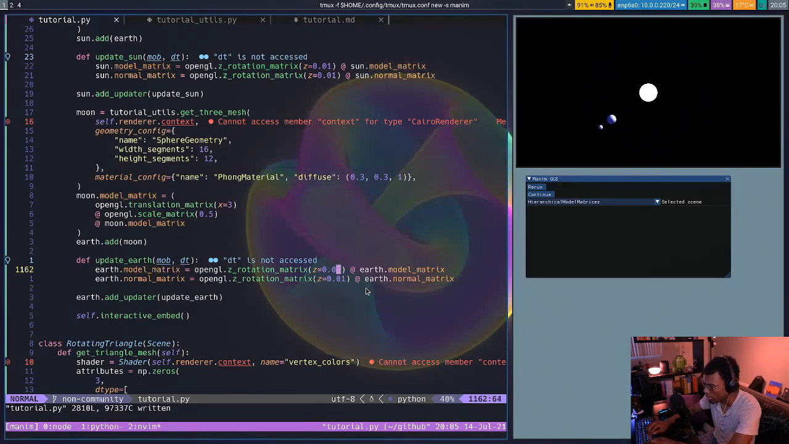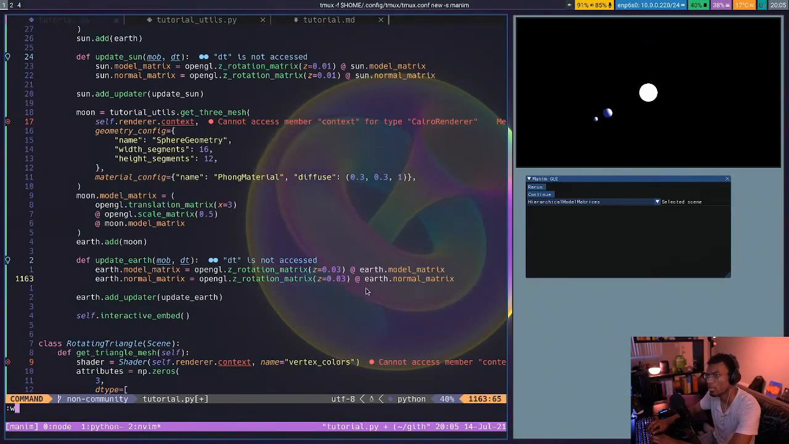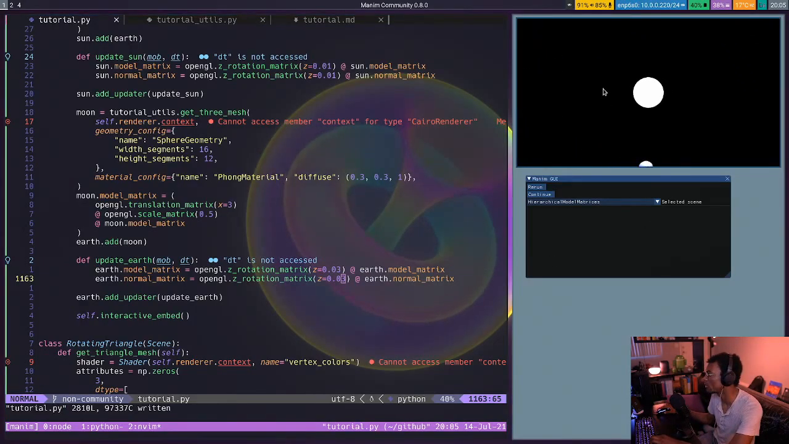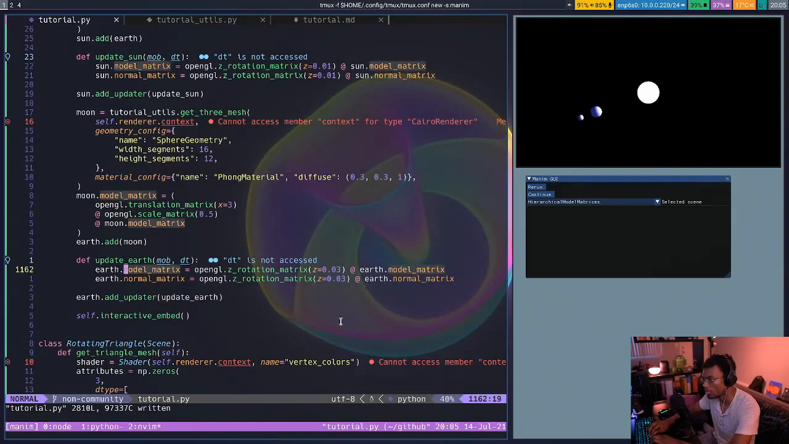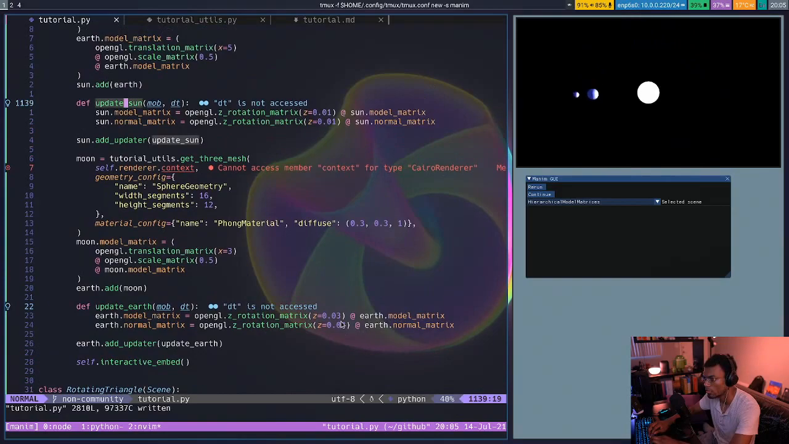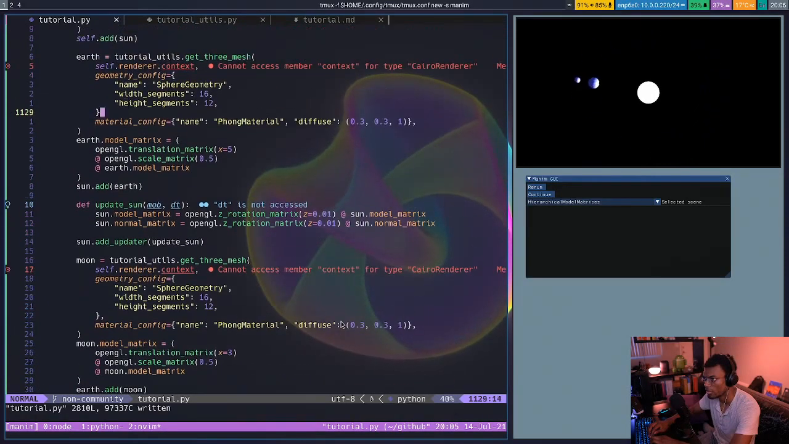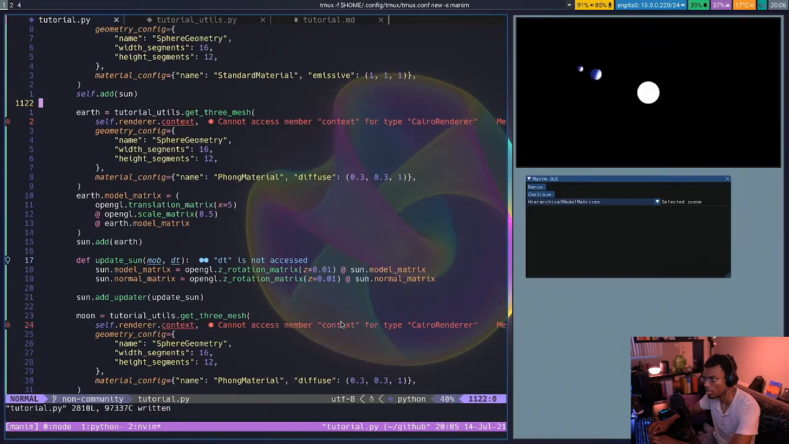What if I increase the speed? Could it be the case that... Why is increasing this making it orbit the sun faster? Earth.add update or update Earth. Earth.model matrix. It's as if the Earth is sharing a model matrix with the sun or something like that.